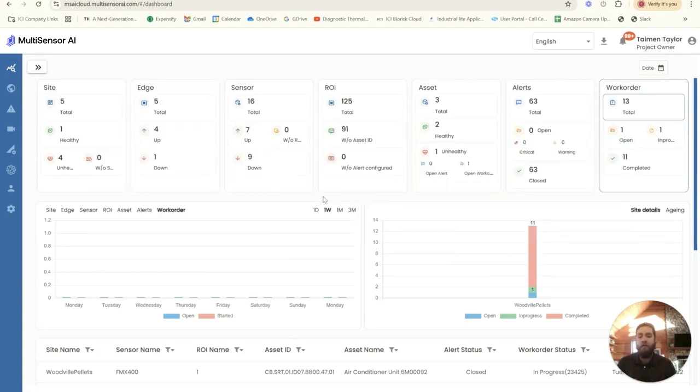When you log in, this is our executive summary page. So you can see the number of sites that we're currently set up, how many sensors are currently deployed, including how many are up and down, how many assets we're currently monitoring, and how many work orders have been generated.